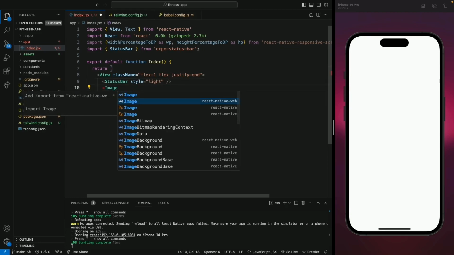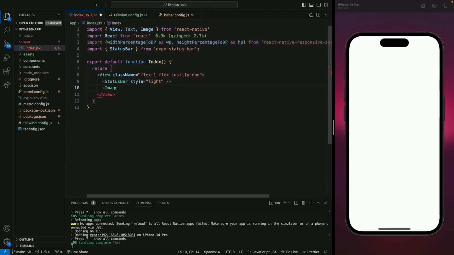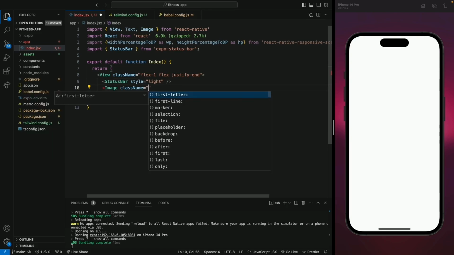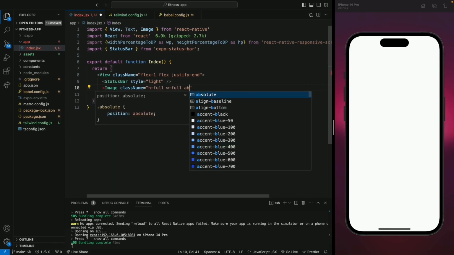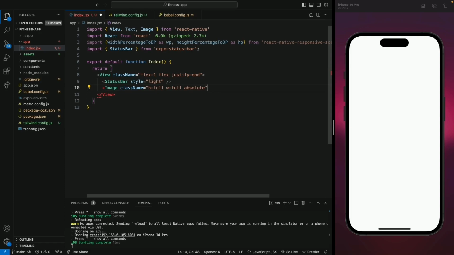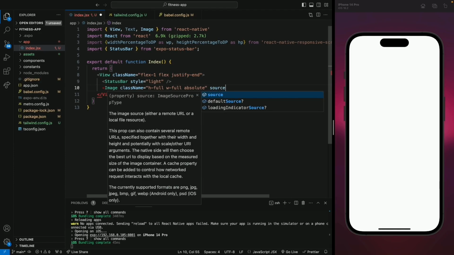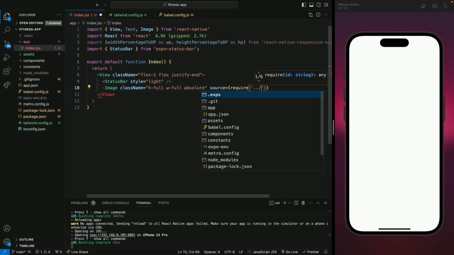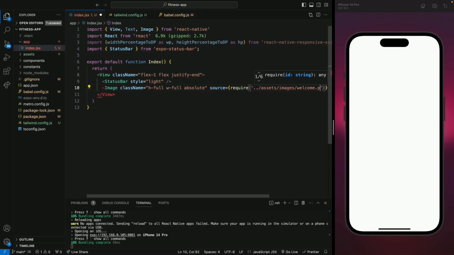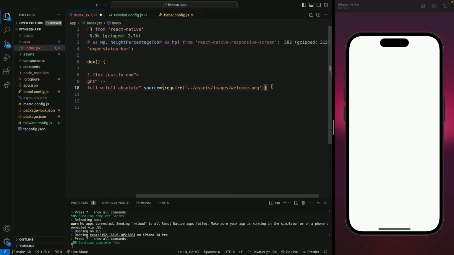Now let's add an image. That will be our background image, and let's give it a class name of h-full, w-full, and absolute. We are going to make it absolute because we need our content to show on top of this, and the source will be an image from our assets that we copied earlier, and the image name is welcome.png. Let's close this and save this.